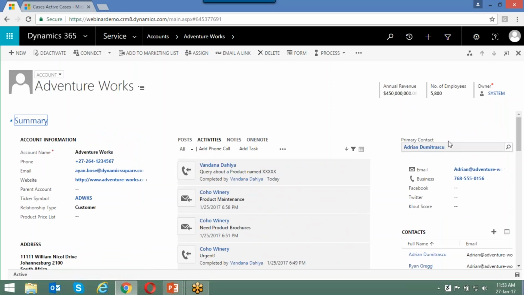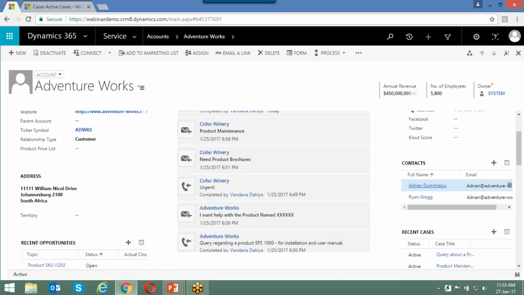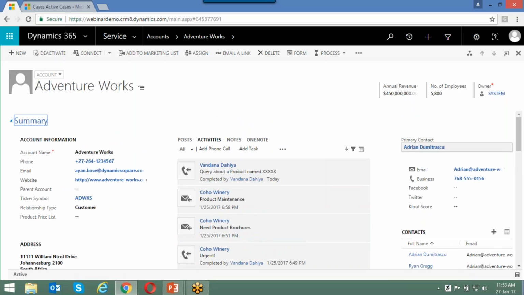This is the primary contact details. So you can have multiple contacts within an account. I have two over here, and one of them becomes a primary; I can make a primary contact. Whoever I make a primary contact, that person's details are shown over here.